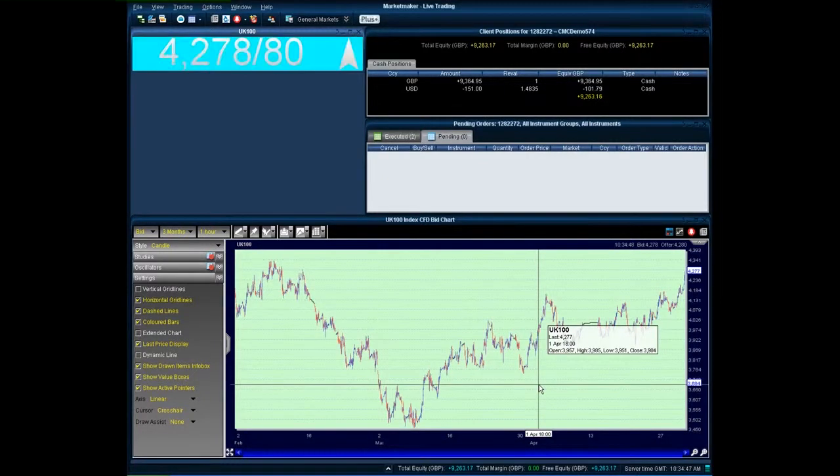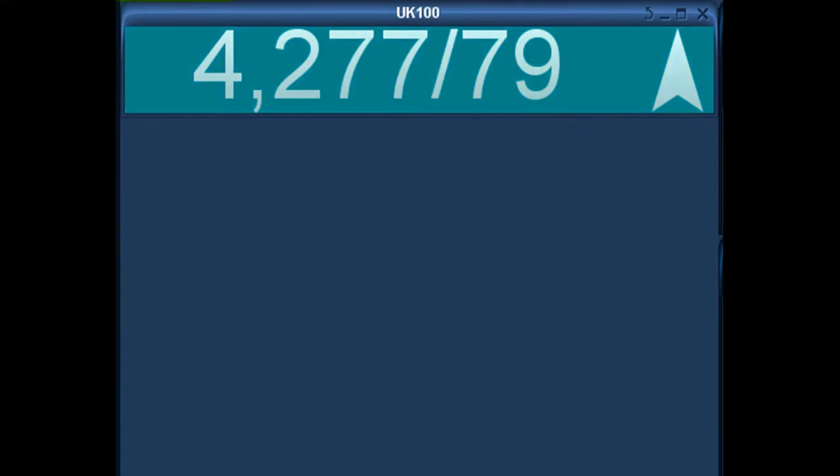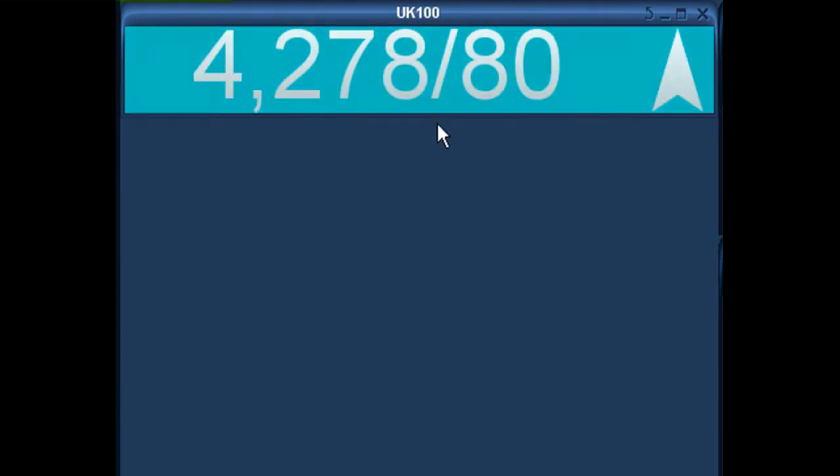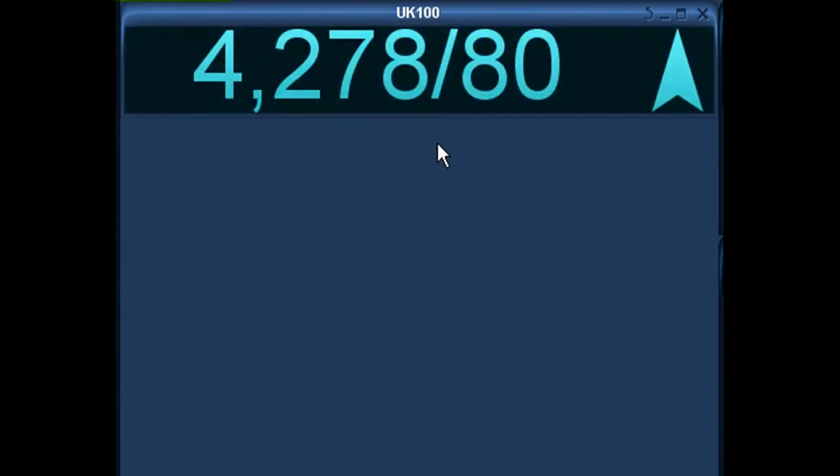In the last module we learnt about how to create our own trading screens. In this module we're going to talk about the order tickets and how to place your own trades. Okay, so up in the top left hand corner of the screen we've got a single price window of the UK 100 index showing us the current bid and offer prices being offered.